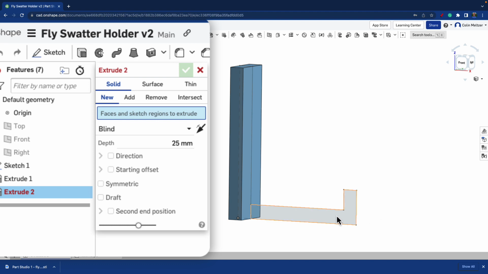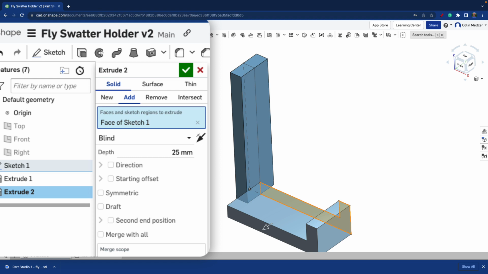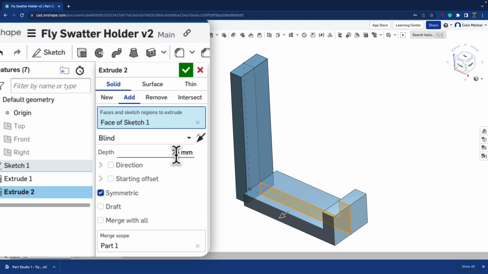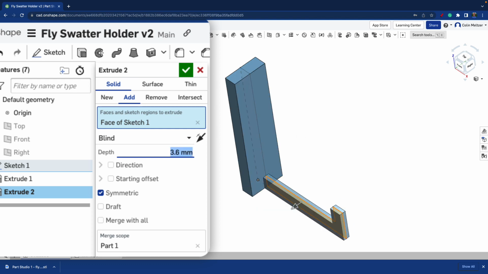I'm going to click on this face. And you notice again, by default, blind, it pops it all the way out, but I want to do symmetric, and I don't want to do 25 millimeters. I want it much thinner. Otherwise, my fly swatter handles won't hold on to it. And I want it roughly 3.6 millimeters. So I'm going to type 3.6. And I know it's centered because I did symmetric.